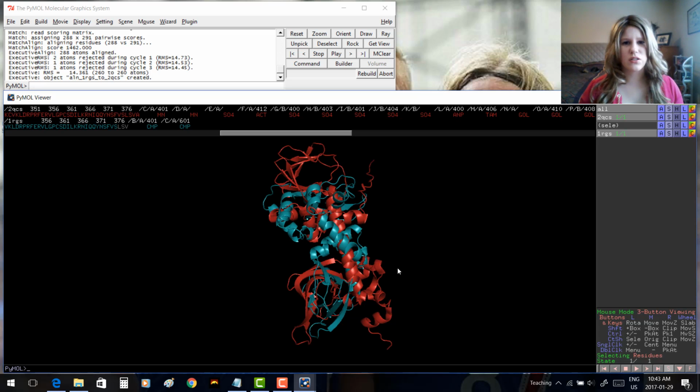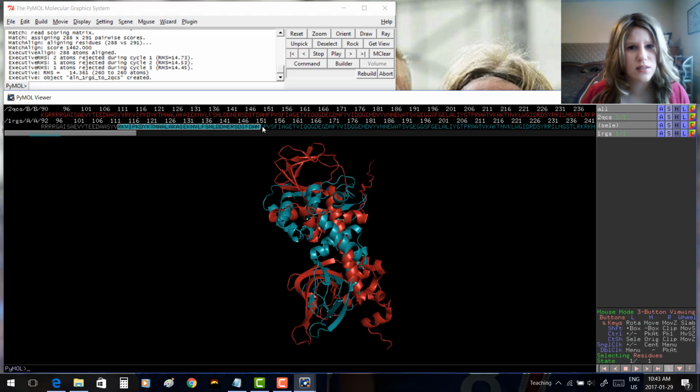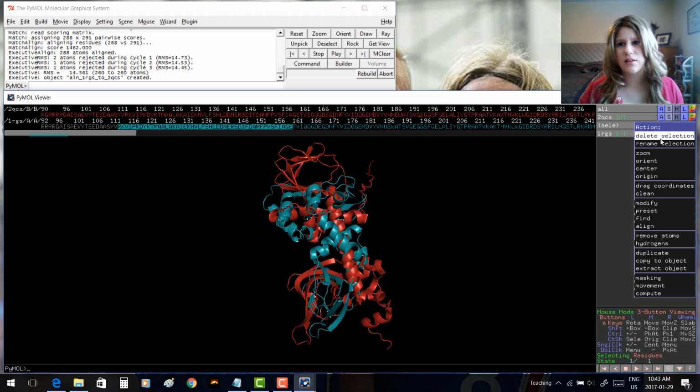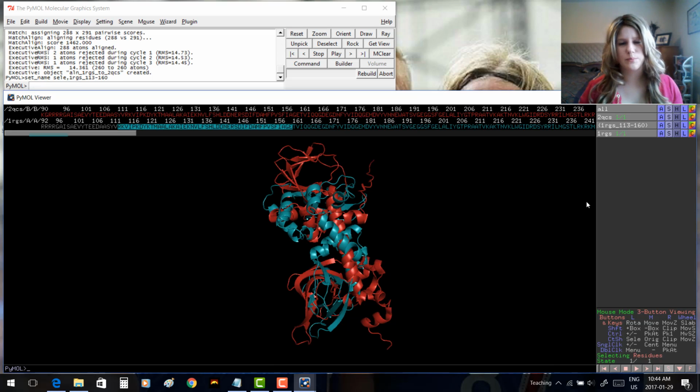And now let's align just the first few residues. So we're going to go back to the start, and we're going to align residues 113 to 160. So I'm going to highlight these ones, and you can see here our selection. I'm going to rename this so that I can use it to align. So under action, I'll go down to rename selection, and I'm going to name this 1RGS underscore 113 to 160. So I know what it is that I'm aligning.